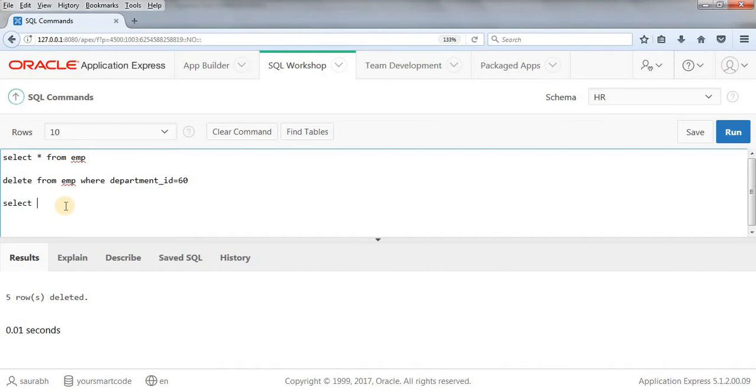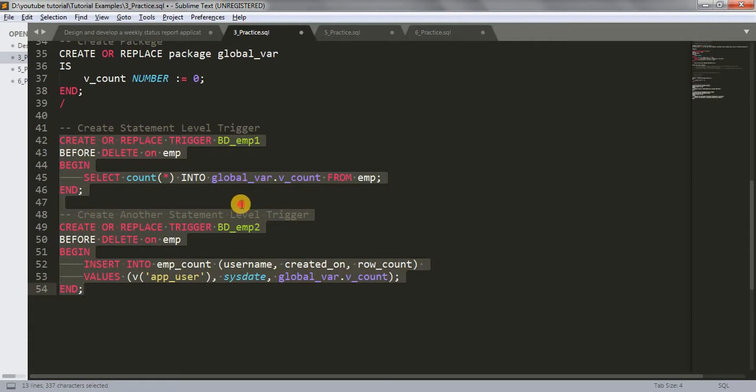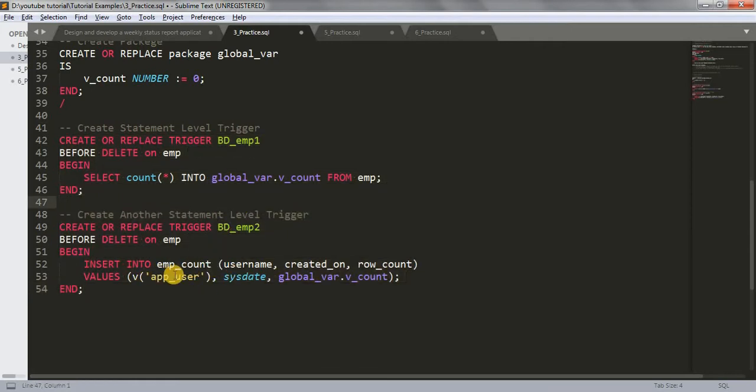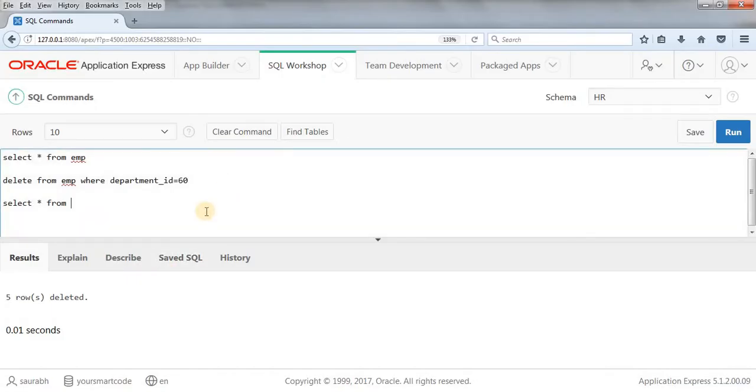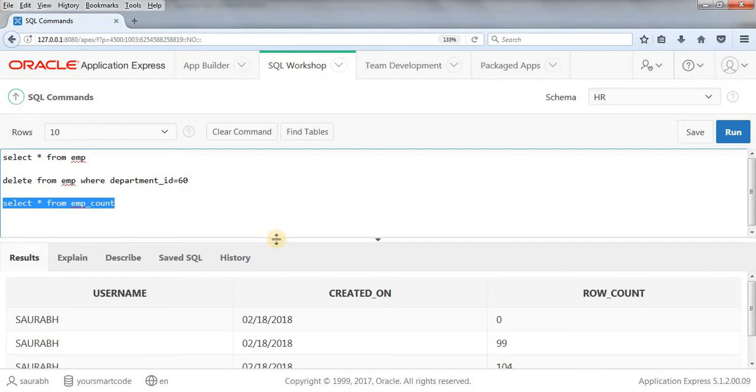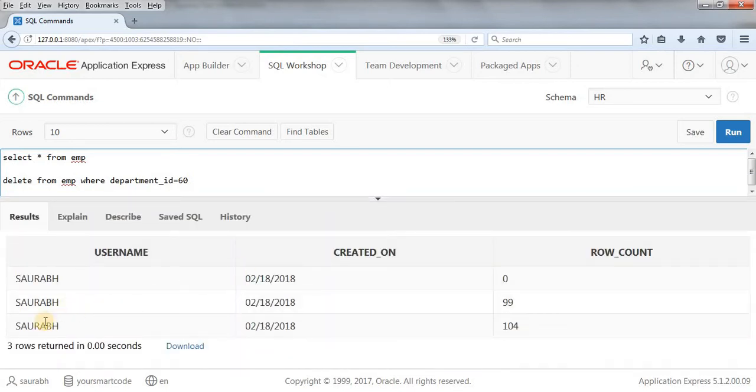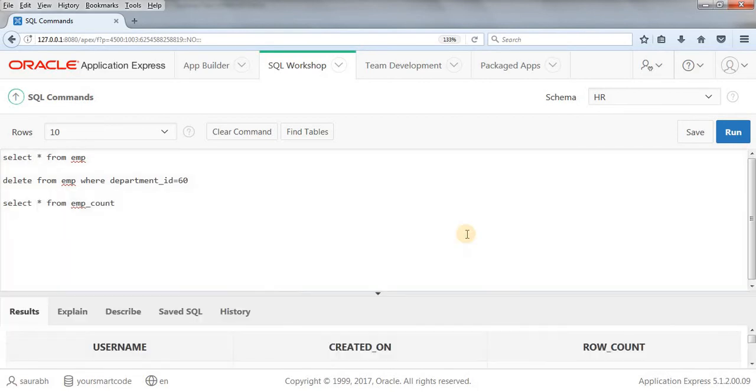Now let's do select star from the row count table. What was the name of the table? The table name is EMP_count. Let's see what happens here. EMP_count, and run this. As you can see, we have successfully got the data. This is the username we inserted, this is the created on date, and the row count. Hope this example and concept is clear to you.